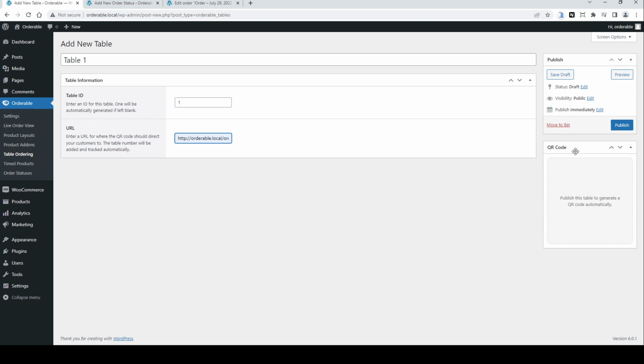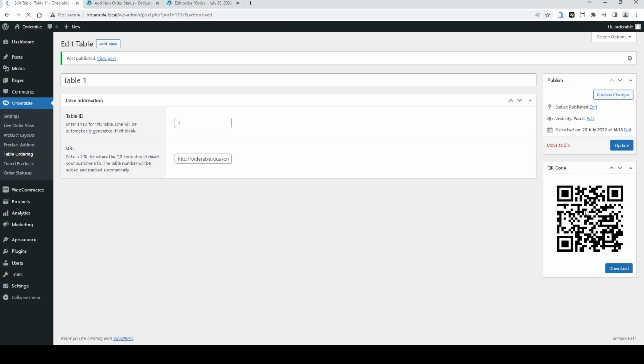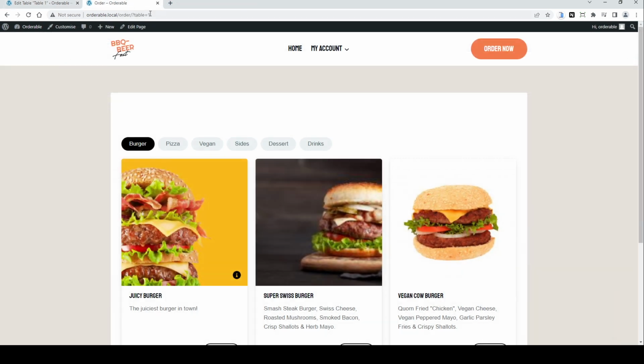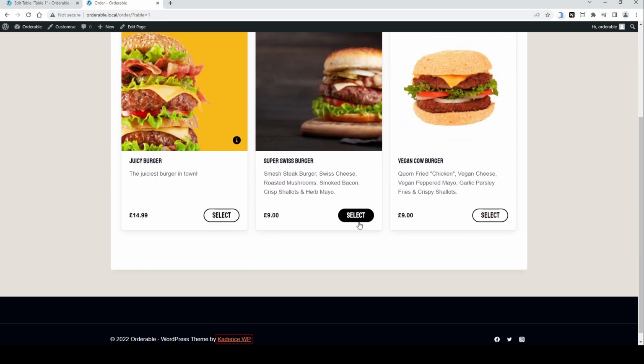Then once you publish, you'll notice a QR code appear. So Orderable has generated a QR code which you can download and print off. This can then be placed on the table for the customer to scan with their smartphone, which will take them straight to the ordering page on your website. Because this is on my local network, I haven't got access with my phone, but I've taken the website address that the QR code gives you. I can then place an order.